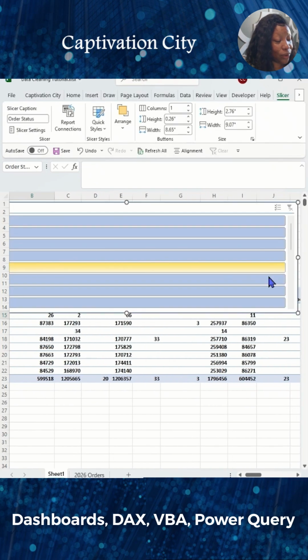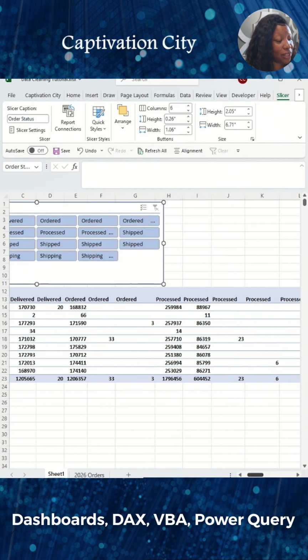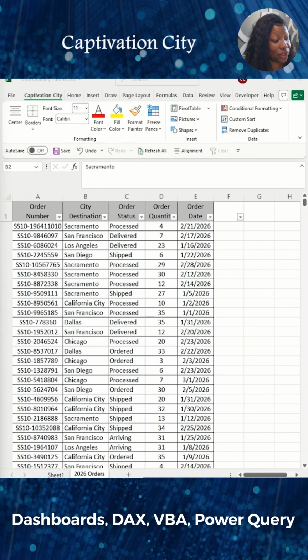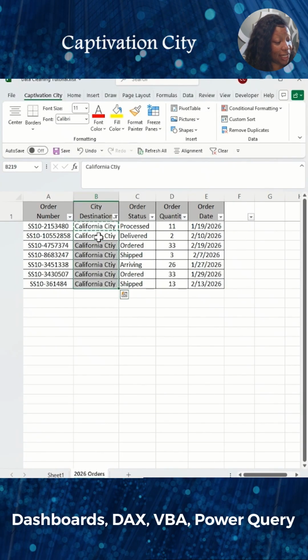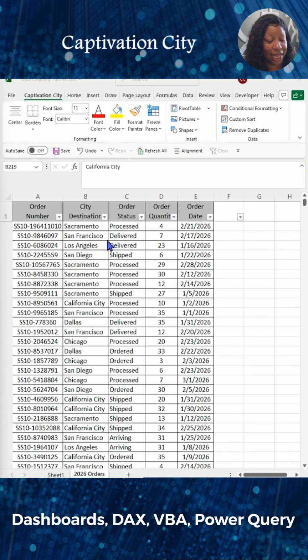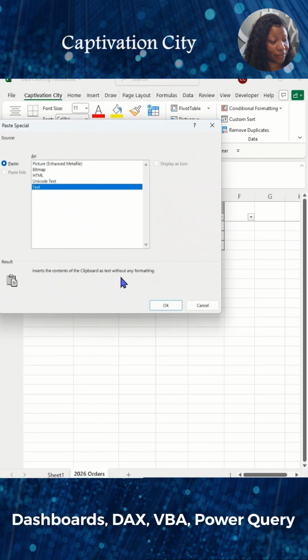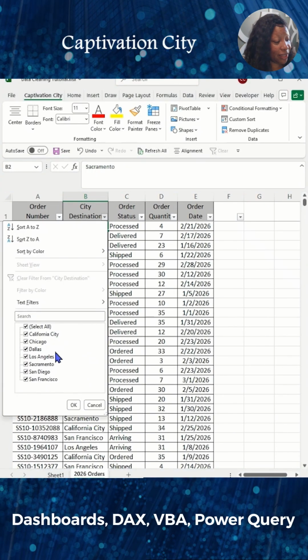So now I want to make some quick changes to the slicer so that we can really see just how many unnecessary statuses we have here. Let's go back to the raw data set. And let's correct the spelling for California City. And let's correct the misspelling for Dallas. So now you can see that we've taken care of the misspellings.